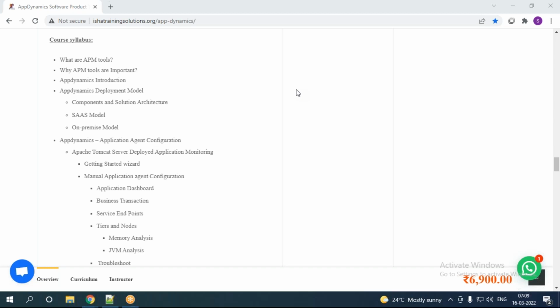Okay, no problem. So coming back to the content, the next topic is AppDynamics application agent configuration. Before that, maybe I will set the context.